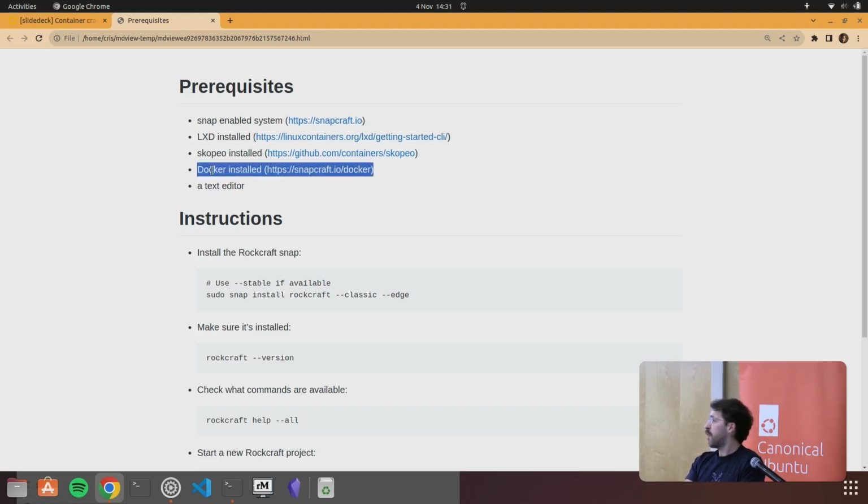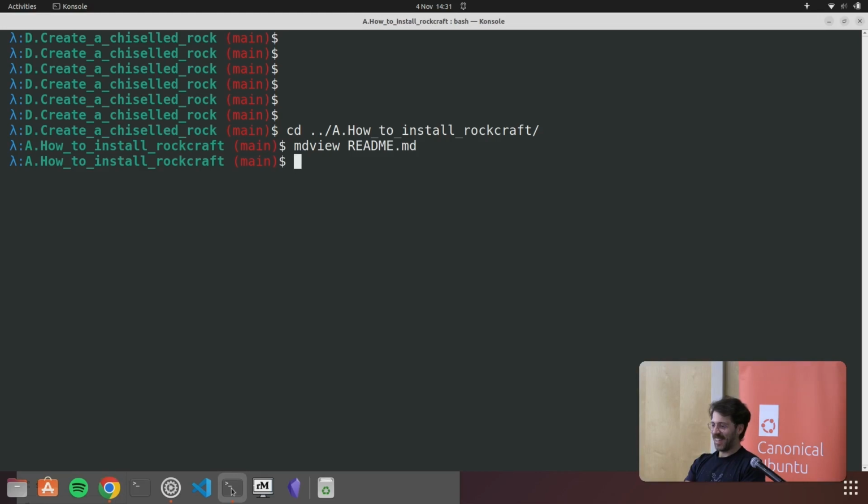Docker installed. If you want to try the rock afterwards, we will build a couple of rocks. We'll run them. So we'll need Docker for this. If you have Podman or any other container runtime, that's just fine. And well, a text editor. So either you use Vim or Emacs. Vim is for those that haven't discovered Emacs.